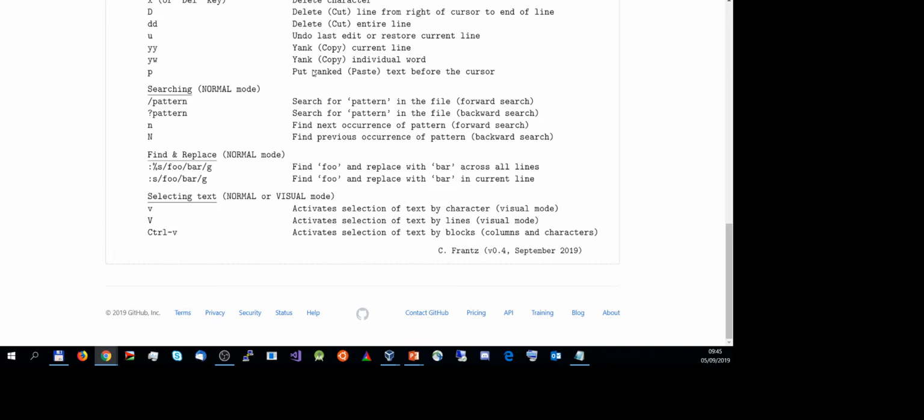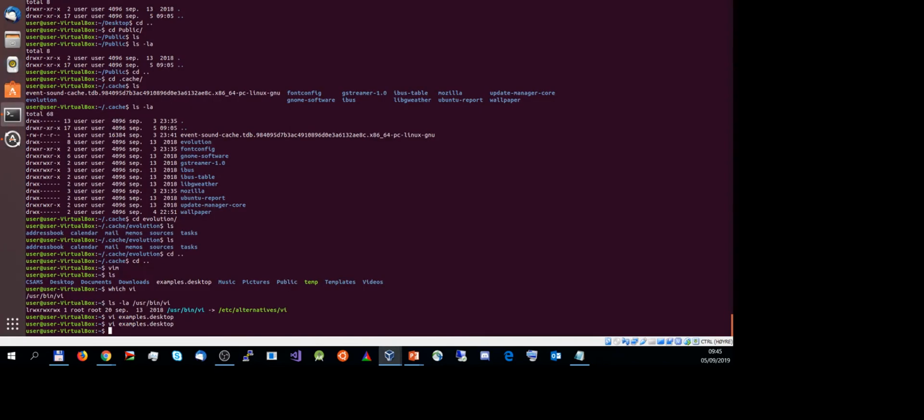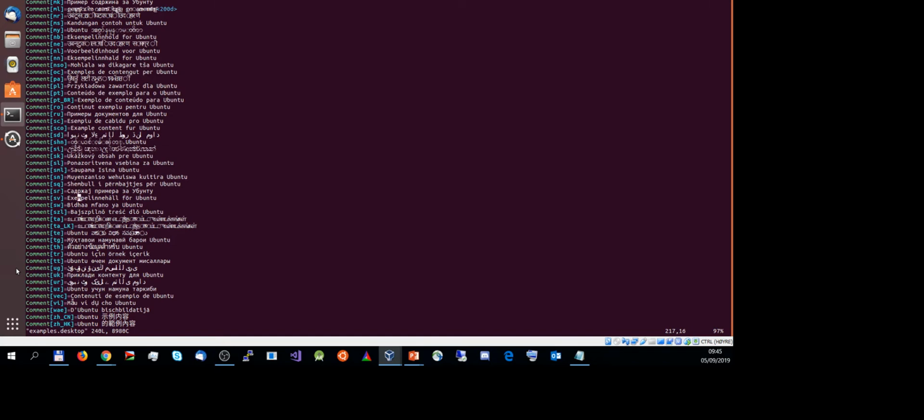And the last thing was basically the control V. That was the block selection. If that's of meaning to you, it's basically just using control V, and then it allows you to select visual blocks. So that's the idea.